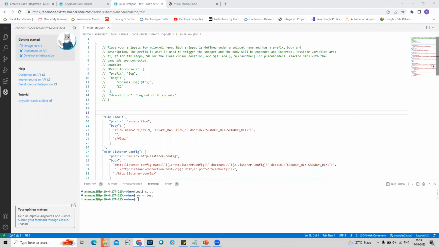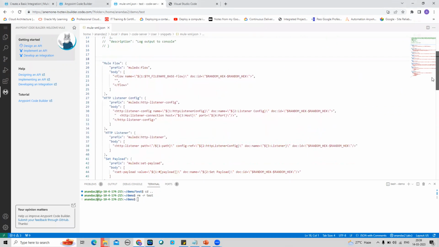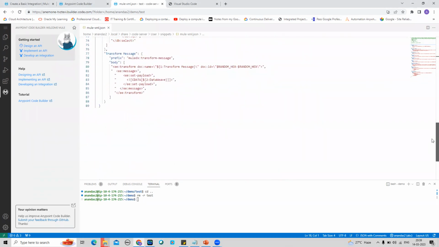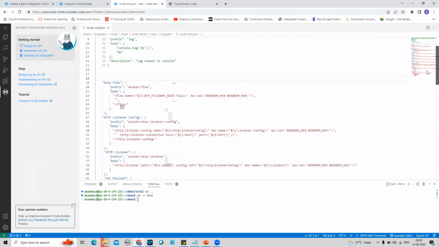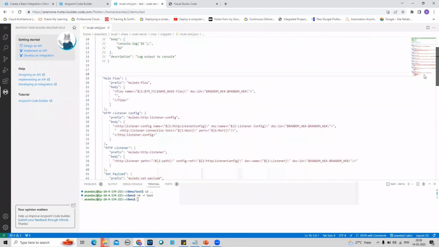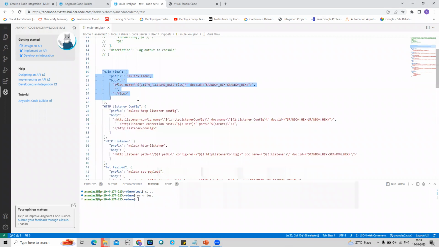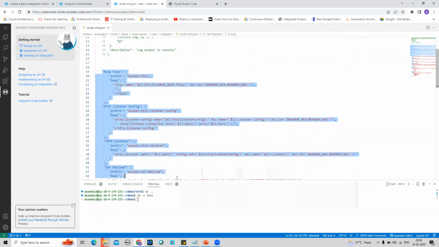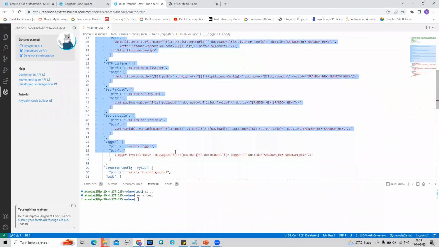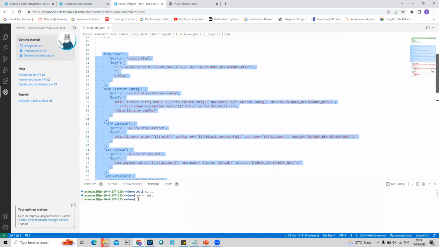This is the updated Mule XML JSON, how it looks after I copy pasted the definition. I have taken this definition from the MuleSoft documentation and just pasted it over here. It gives me some of the basic components which I can leverage while I do my original development.